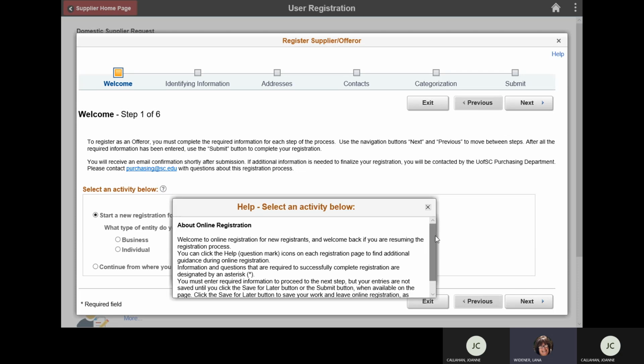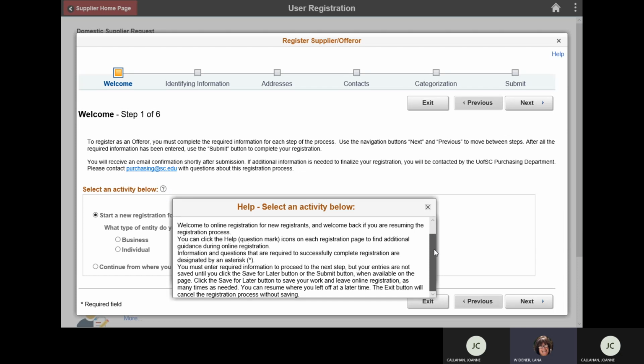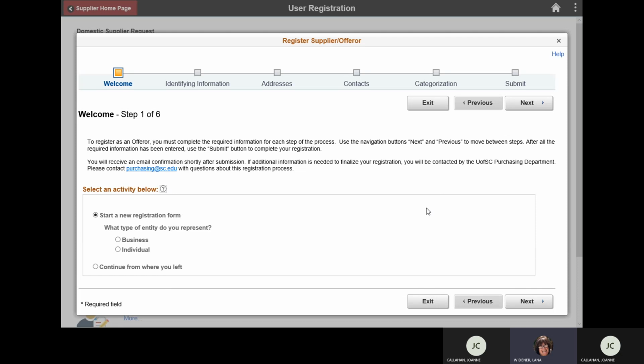Another area that I'd like to point out is our question mark. So if you hover over those question marks, you'll see a box that opens up, and this is throughout this process of entering your offeror registration. So this is our welcome. So we're just welcoming you here on this question mark. I do need to enter my type of business, and I am a business, so I'm going to select the business button and just identify that that's what I am, and then I'm going to go to the next screen. So I'll click the next button.